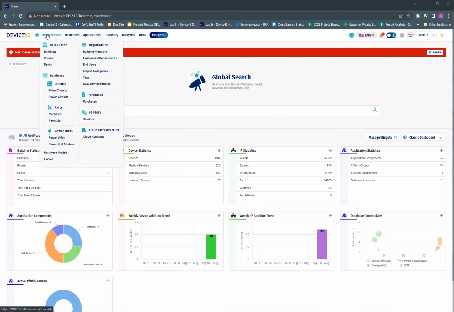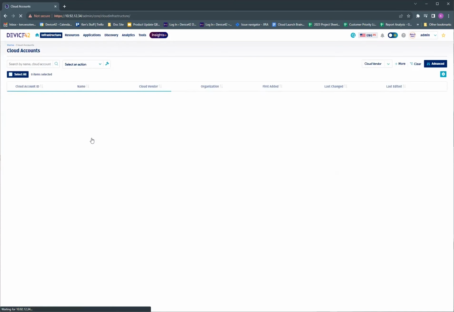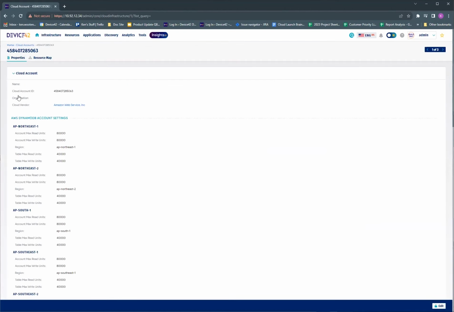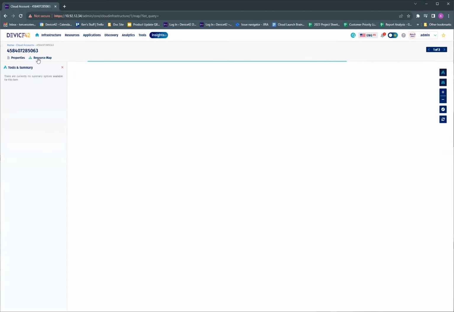The first one is we now have a section called Cloud Accounts. Previously, this was called Infrastructure. That does just list the cloud accounts that you have configured in this instance of Device42. So let's see here, we've got a couple of AWS accounts and an Azure account. I'll go ahead and select one of these Amazon Web Service accounts and go to the resource map. Give that just a couple of seconds to populate.